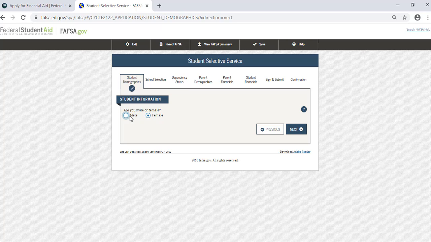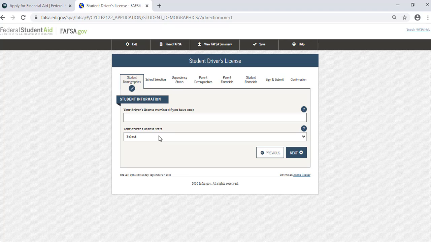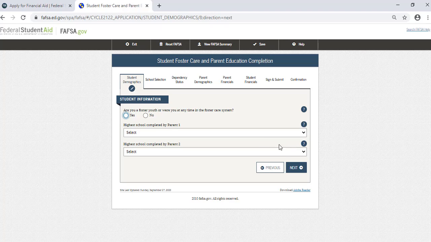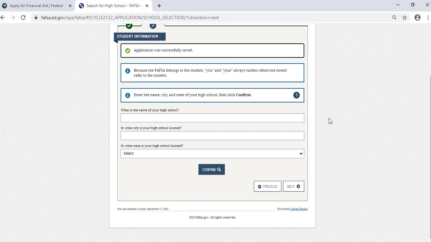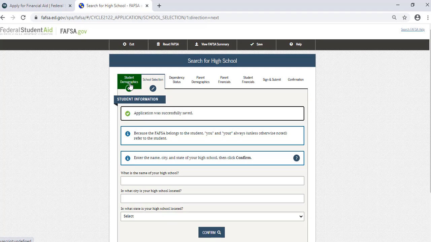I'm a female. For male students, will need to be registered at Selective Service. If you're not registered, it will give you an option to register. I'm going to go ahead and hit next. If you have a driver license number, you can put one in here. And it's going to ask you whether you were in foster care system and the high school completed by your parents. Let's say high school, let's say unknown. And that is it. That is the first step of our application finished, and now we're moving on to school selection.